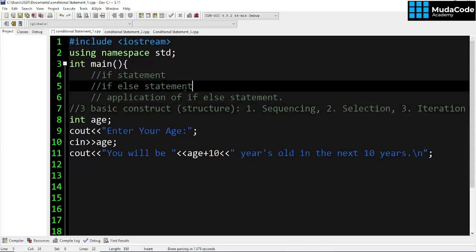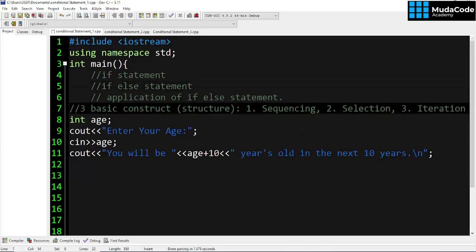Then after the if else statement, in our next video, we're going to see the if else if, that is the nested one. Then we continue with the switch. But before that, let's see how it works.